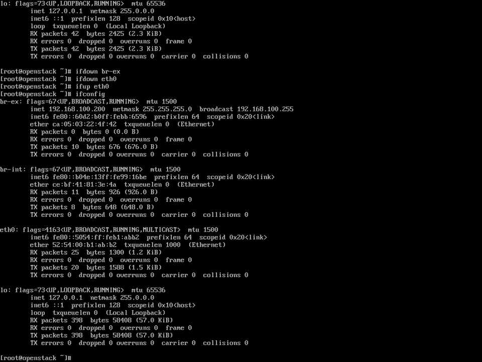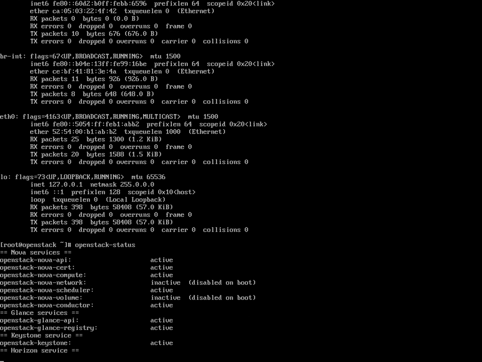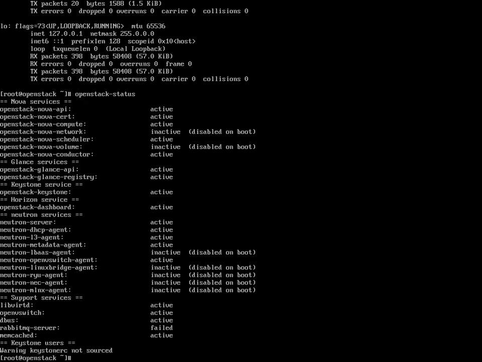Okay, and one thing to do, because the interface didn't come up with the IP address that we configured, there's the possibility that some of the OpenStack services failed to come up. So you want to check the status. The OpenStack RPMs included with RDO have a packstack-status command that's really handy for seeing the status of all the OpenStack services.